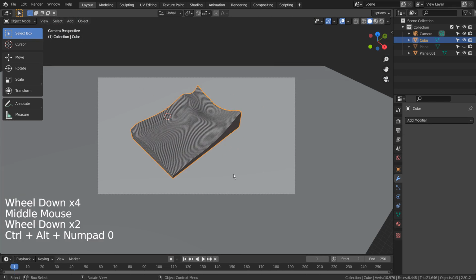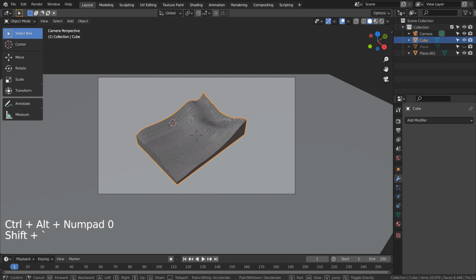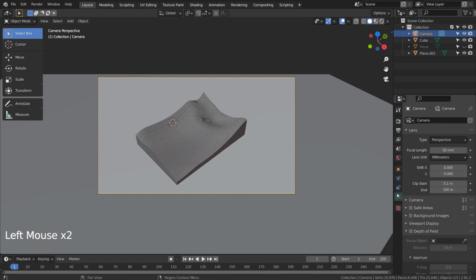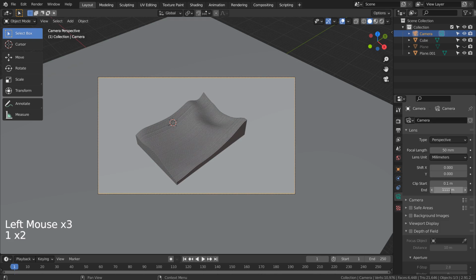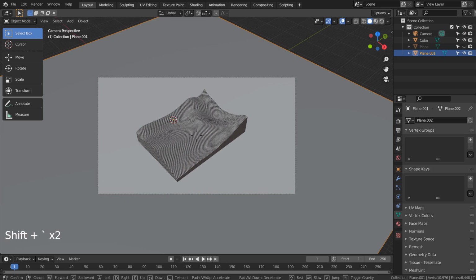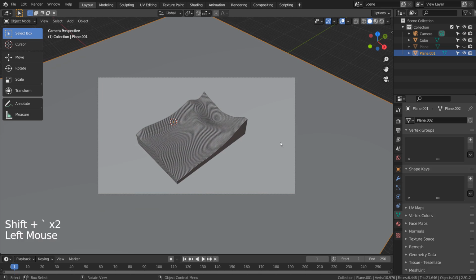Press Ctrl, Alt, and numpad 0 together to set up the render view. If your keyboard doesn't have the numpad, please go to View, Align View, and align Active Camera to View. Use Shift to adjust the render angle by moving the mouse.